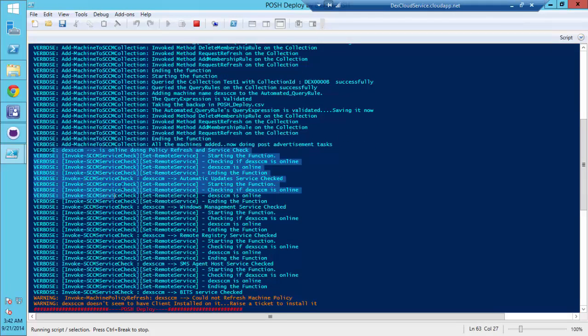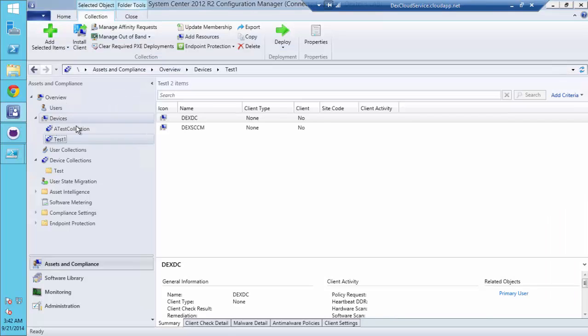After the machine names are added to the query membership rule, you'll see in the logs that it checks if the machine is online. If it is online, it will do a machine policy refresh on it and do a few service checks. It checks for a few services which are required, like remote registry, Windows management service, automatic updates, and you can tweak those as per your needs. So the deployment is on. I'm seeing a machine popping up over here.